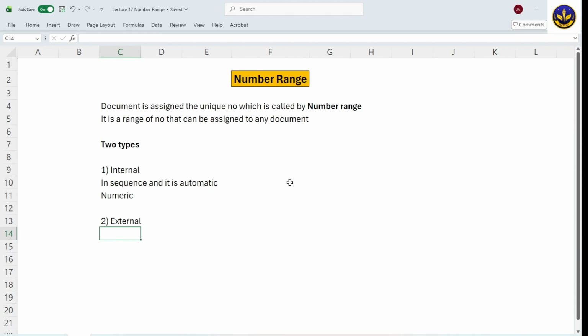So next is the external number range. So in the previous one, I told you it is automatic and no manual intervention is needed, but here it is manual. Okay, so you actually give the number to the document. Okay, so we manually give it.